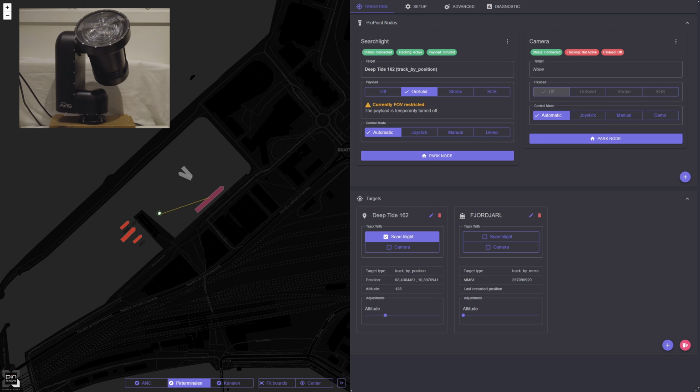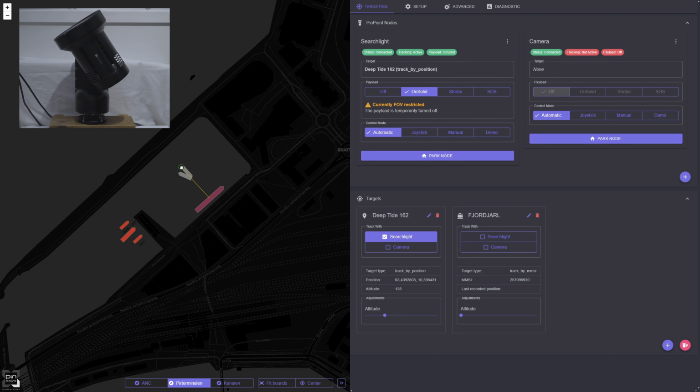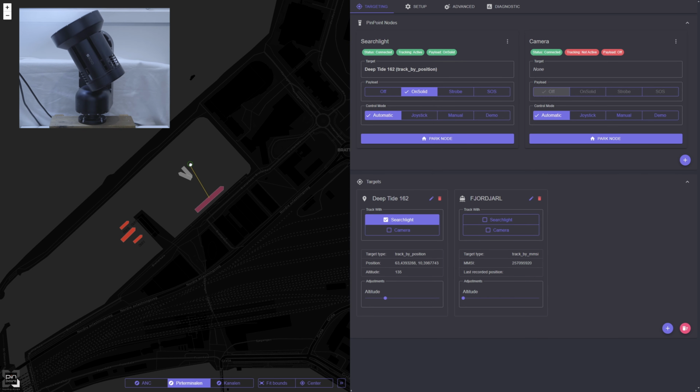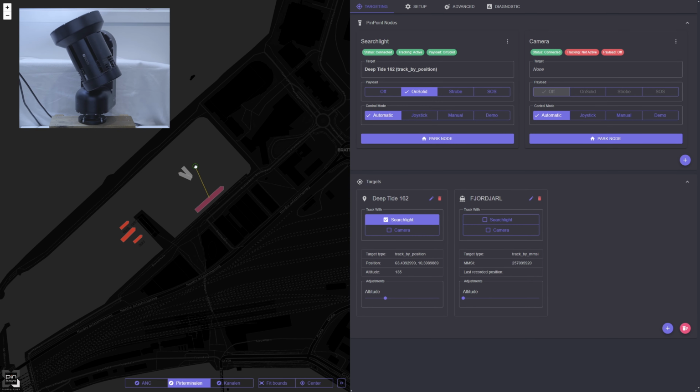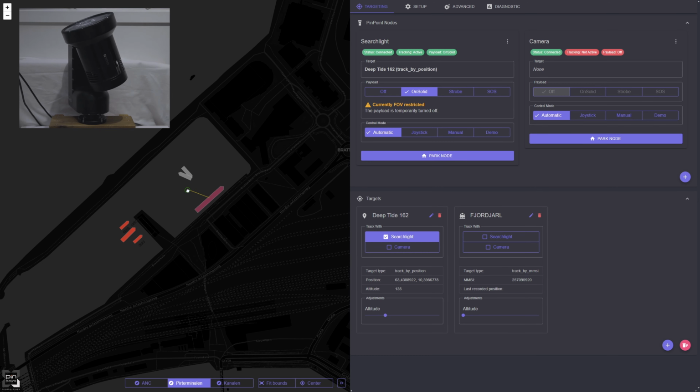Now the light entered a field of view restricted zone. And we can see here, it says on the node tile that the current field of view is restricted and that the payload is temporarily turned off. If I move the light outside the restricted zone, it automatically turns back on. Let's park the node.